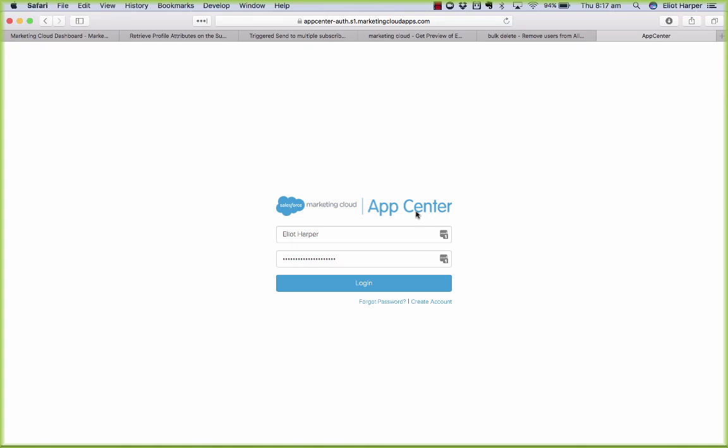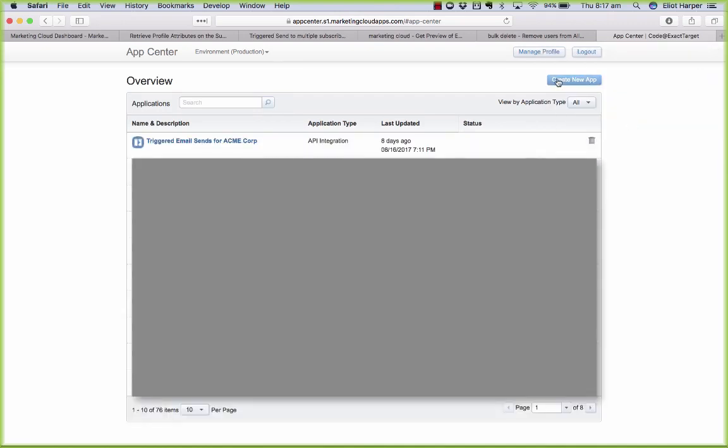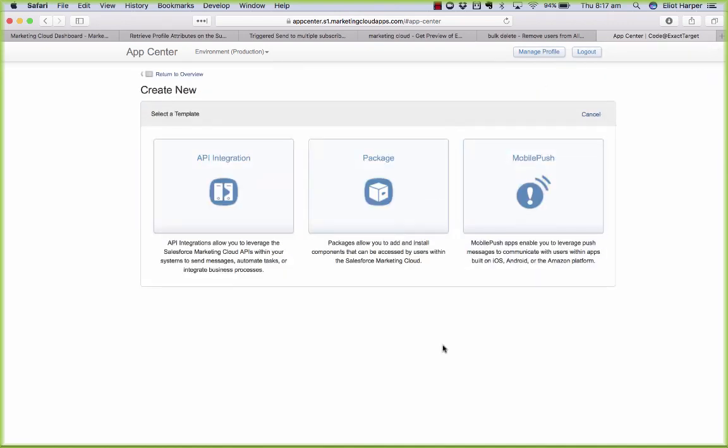It's free to sign up. You can simply click on the Create Account link and follow the process of creating an account. But once I've created an account, I can then log in. And I see all of the apps that I previously created. In this case, I'm just going to jump to this Create New App button. And I've got three options. So we've got API integration, a package, and a package refers to creating an application which is exposed inside Salesforce Marketing Cloud, and then mobile push. We're going to be focused on the API integration app. So let's click that.